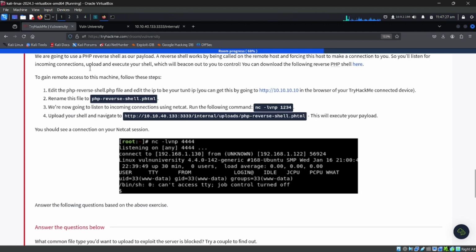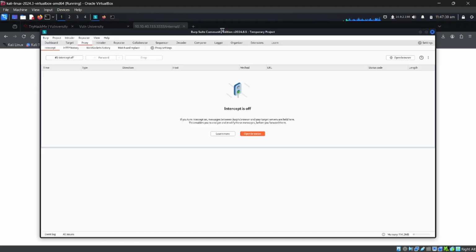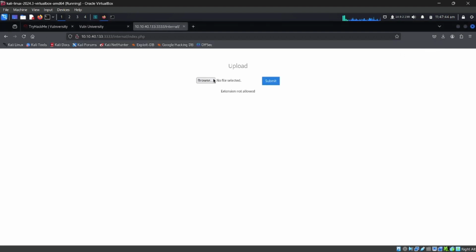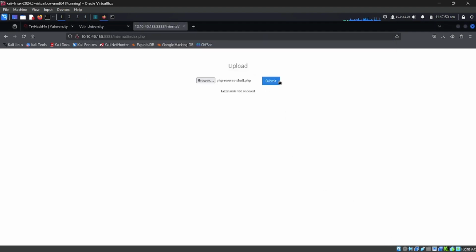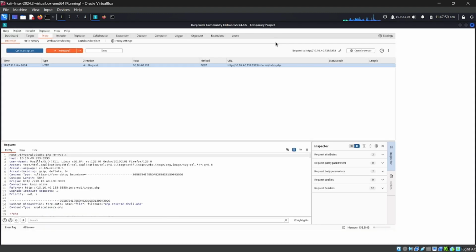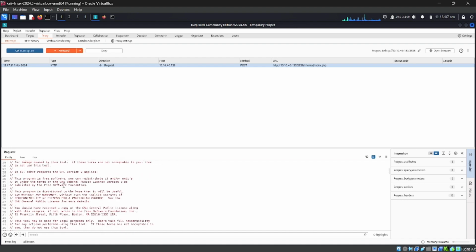Let's begin. For that, you have to turn on this FoxyProxy by clicking here, open Burp Suite and turn on the interception, and you can click browse again and open the shell and click submit. If you press the submit button, Burp Suite is intercepting your request. As you can see, this is your request. You can click here to forward the request, but it is not essential.